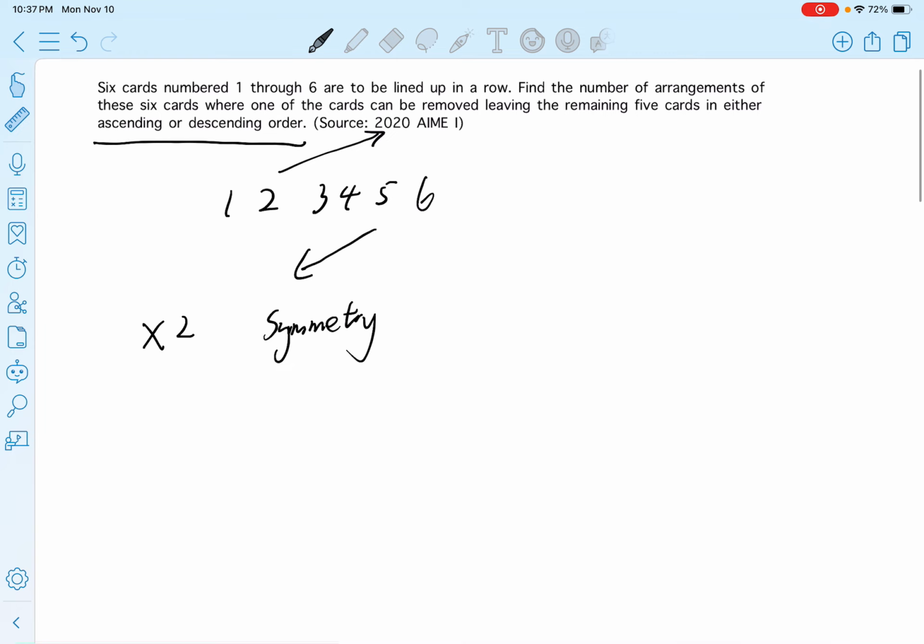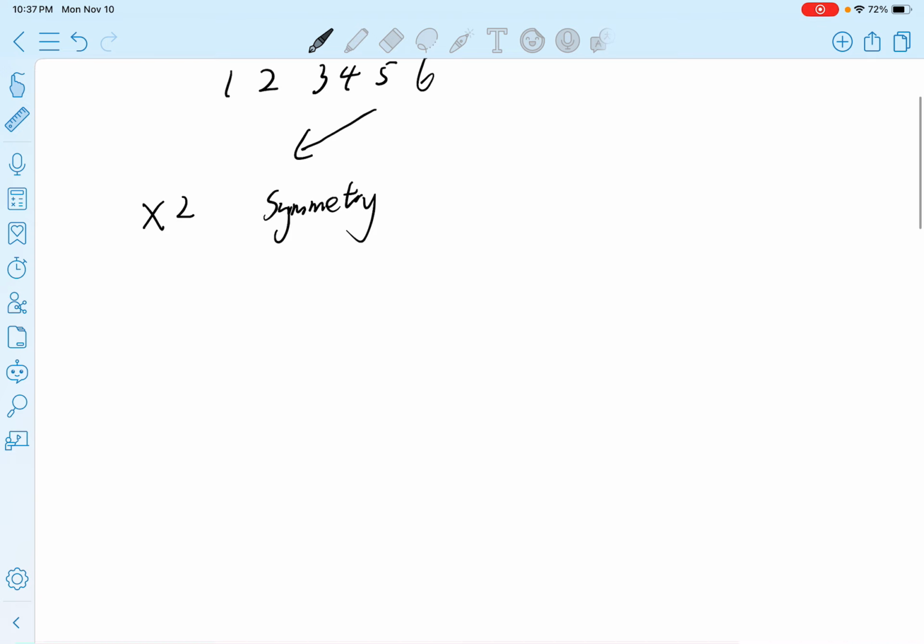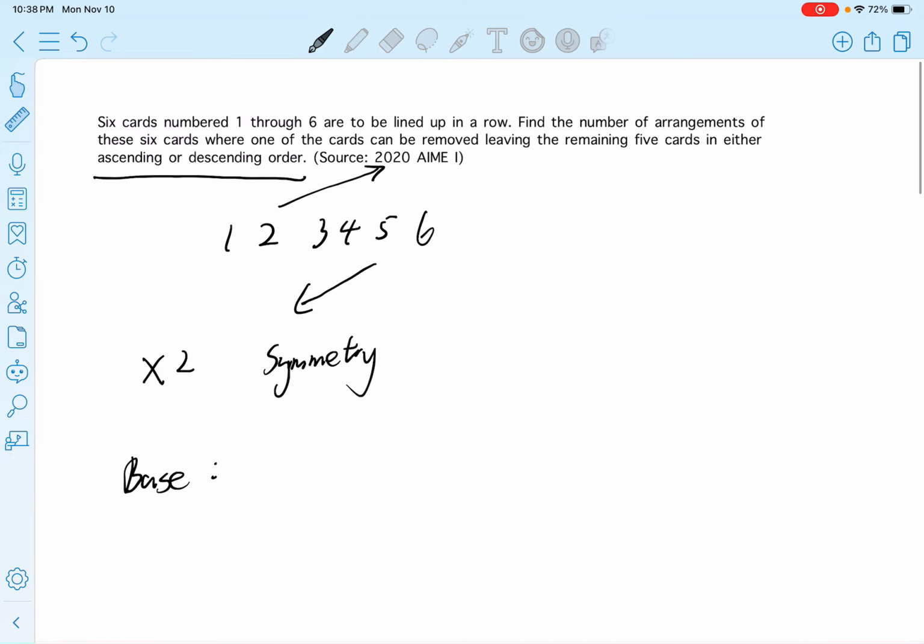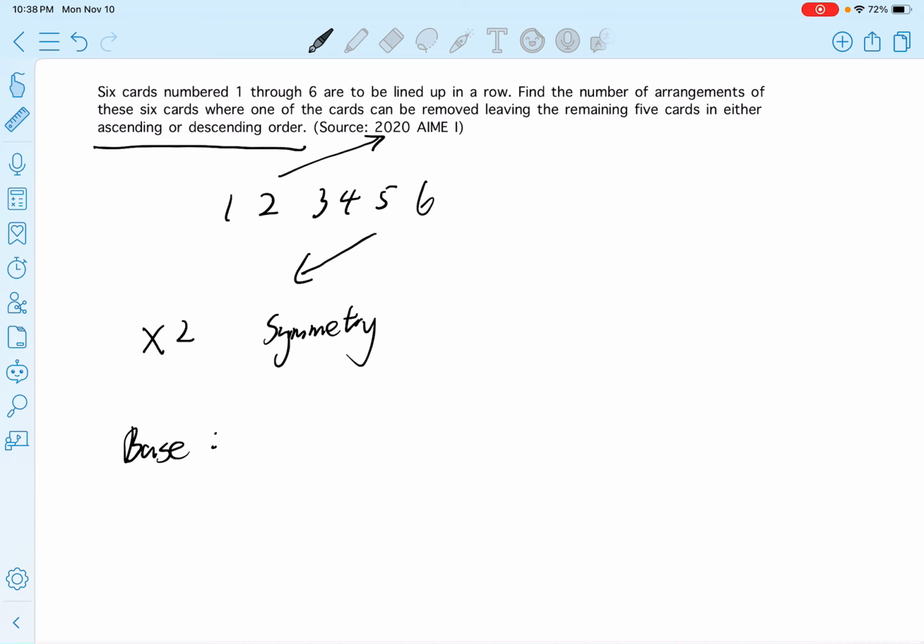So right now we only have to deal with the number of arrangements with ascending order. But this still could be a little bit hard, so we need to start with our base case. The question asks that we remove one of the cards, and we only need the remaining 5 cards to be ascending. We can first pick the card to be removed, which has 6 possibilities. And if you just remove a card, then the arrangement of the remaining 5 cards is automatically determined.